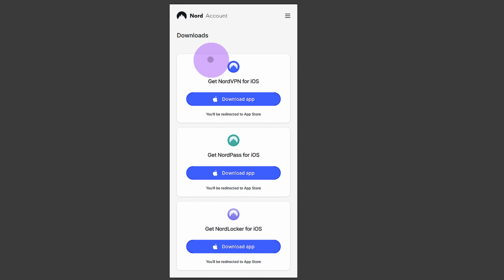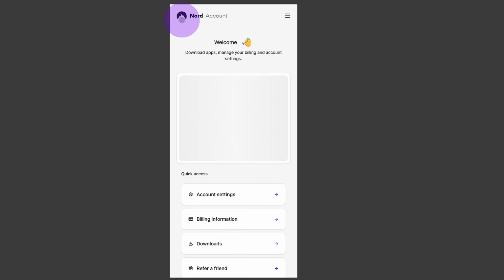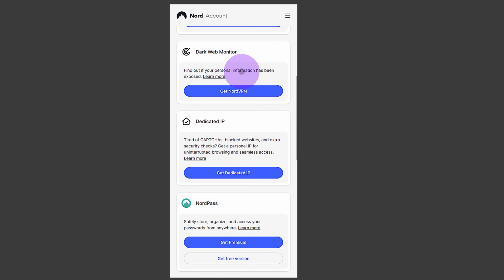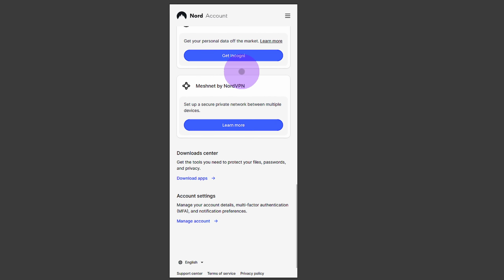Now, another great way to use NordVPN is also using the extension, but that is for desktop or laptop versions. But yeah, you can use it online and get yourself unlocked TikTok and everything.